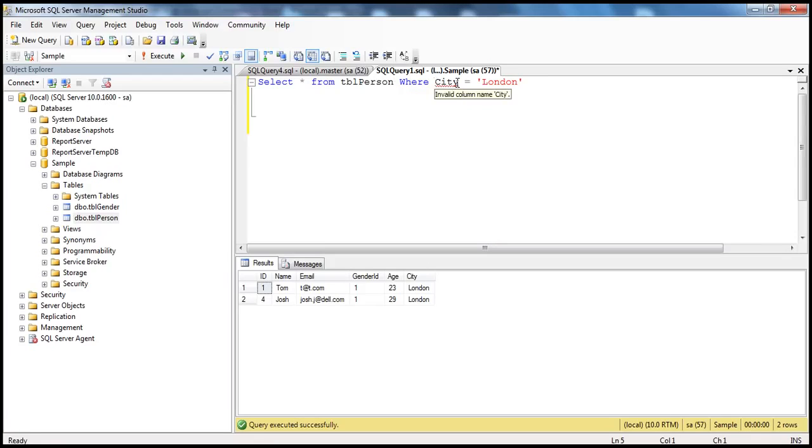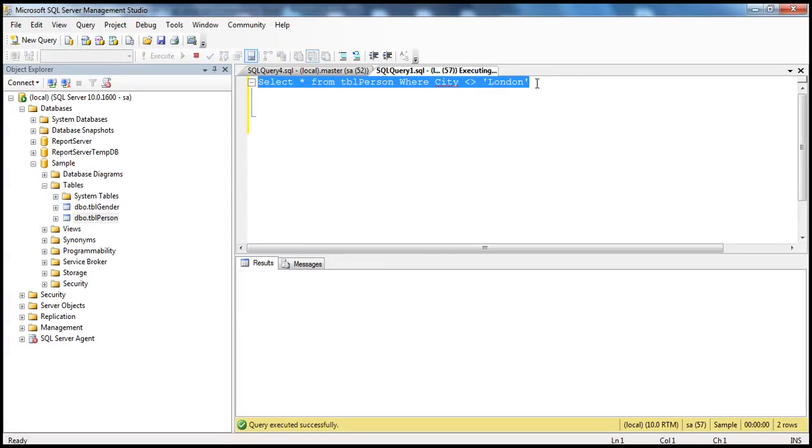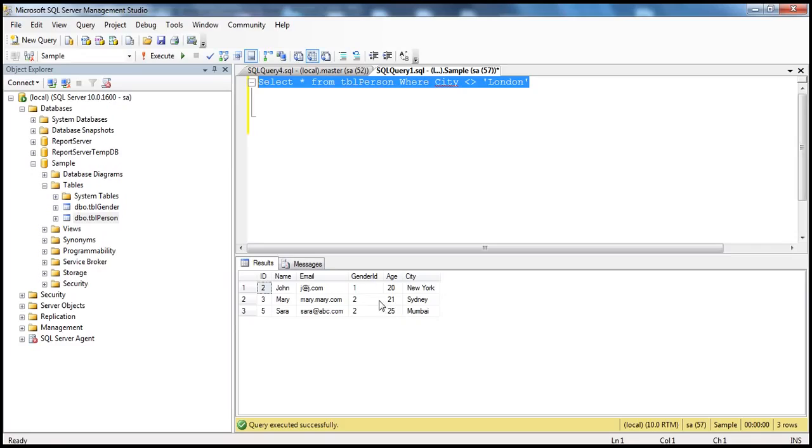So you can use the where clause basically to limit the number of rows that you want to return. Now if you want to select all the people who are not residing in London, instead of specifying multiple city names here, you can specify where city not equal to. By the way, that's the not equal to operator in SQL Server, greater than and less than symbol. So not equal to London. When I press F5, I get every person who is not living in the city of London.